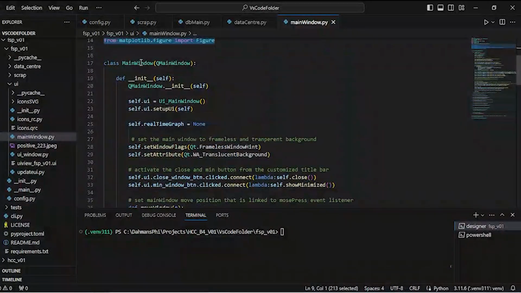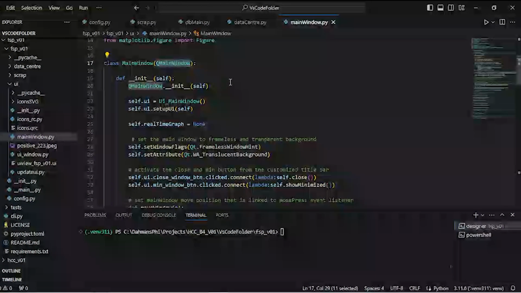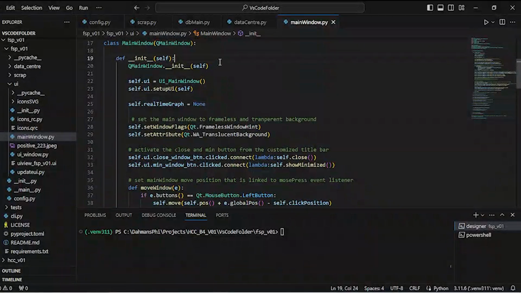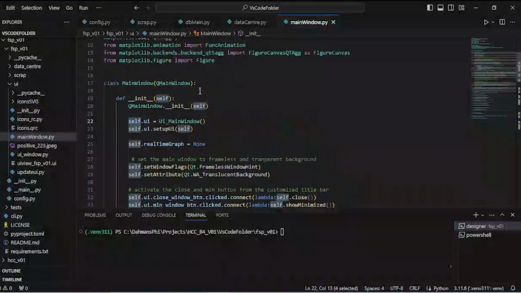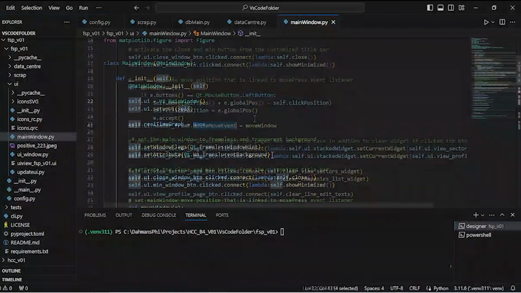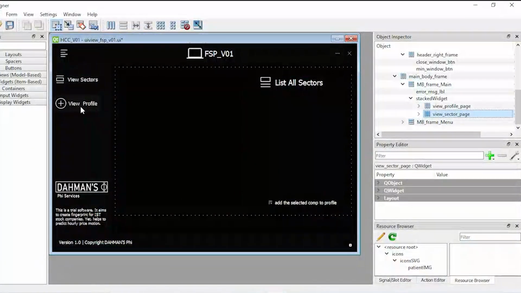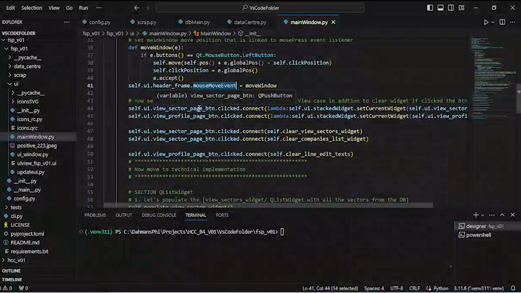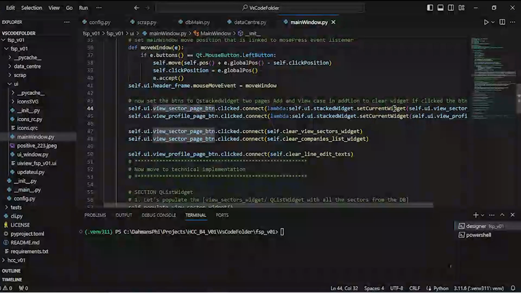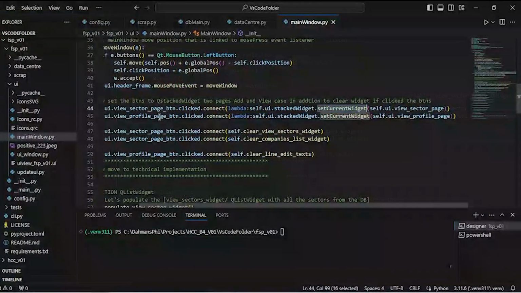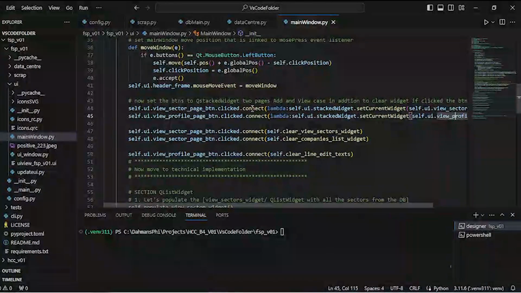Now, first of all, this is the class MainWindow, and of course I am inheriting the QMainWindow, calling the super, and then I am importing the UI main window, and creating a variable called ui. These are things we had discussed before. Let's connect this to the two buttons here, view sectors and view profile. If I click on view sectors, I should be going to the current widget. If I click on the profile, I go to the profile. These are simple operations just by connecting, depending on the click on the button.